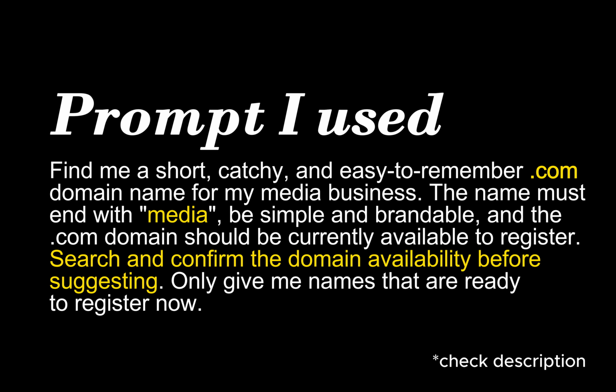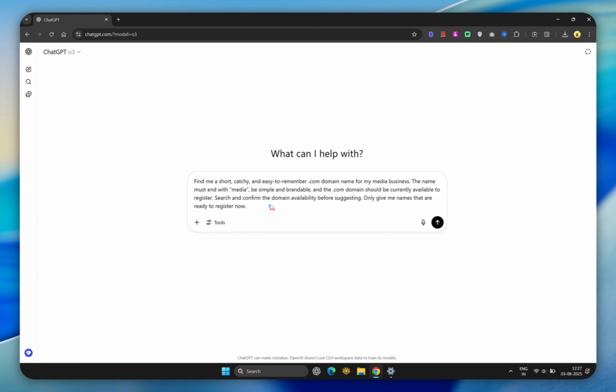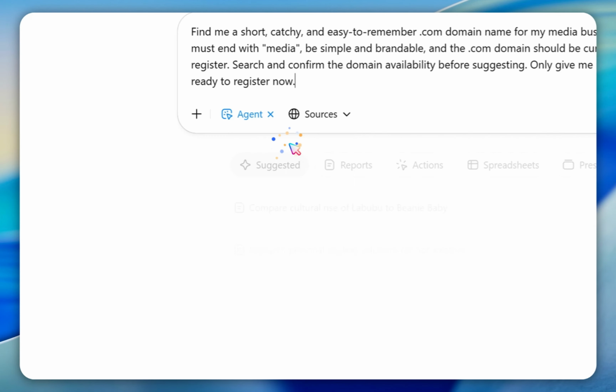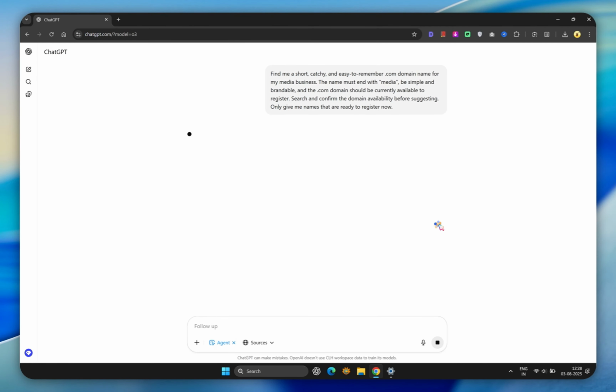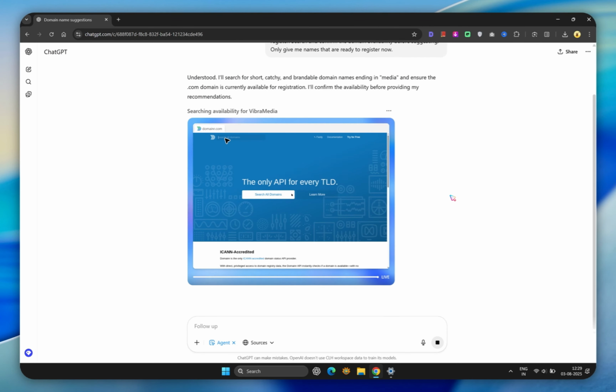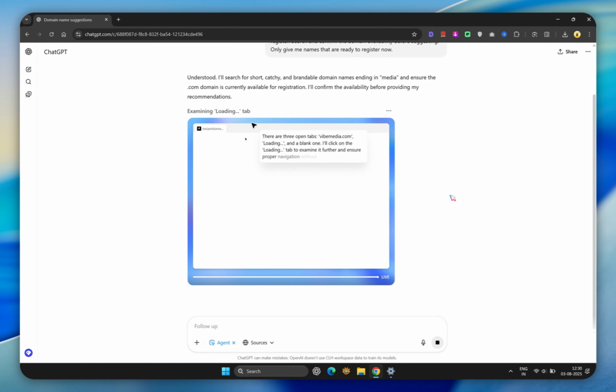I said I want a short, catchy domain that ends with media and is still available as a .com. You can be as specific as you want, like if you want it to be related to your niche, or if you have certain keywords you want included. The agent then got to work, hopping across different websites and services to check domain availability in real time.